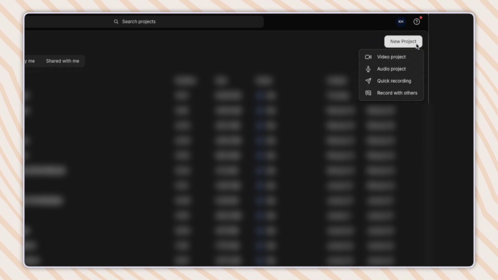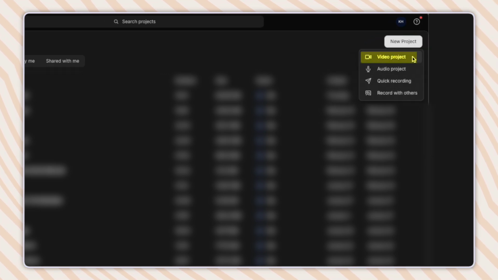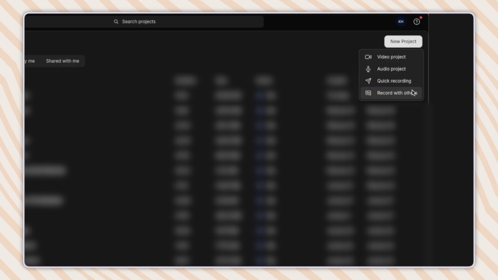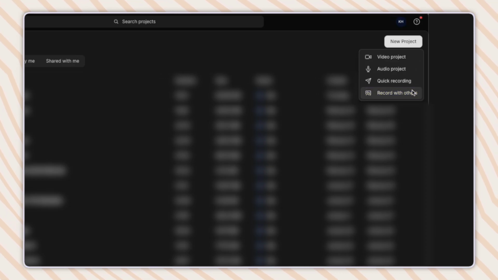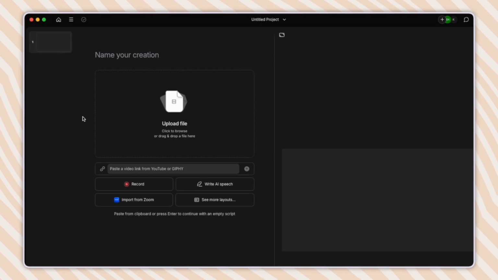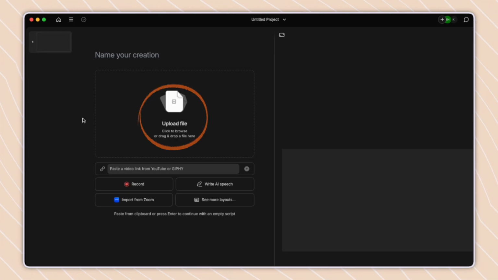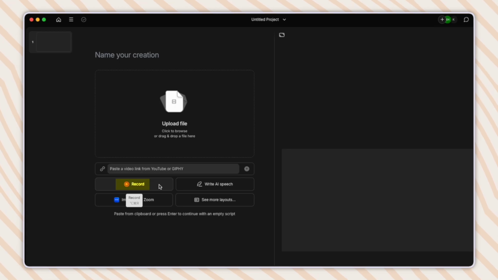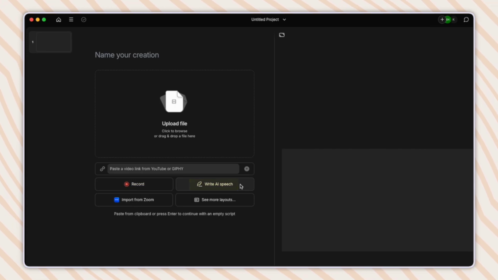You'll have a few different options to choose from, including Video Project for uploading or recording videos, Audio Project just for audio, a quick recording, and Record with Others if you want to bring in other speakers. For this example, I'll be choosing Video Project. Once I'm inside my project, I can either upload a file directly from my device, paste a video link, record directly inside of Descript, write an AI speech, or import from Zoom.